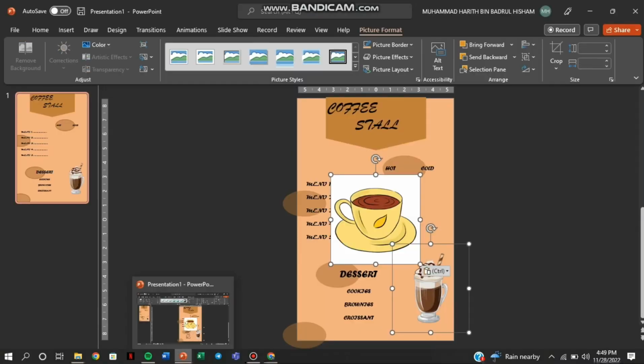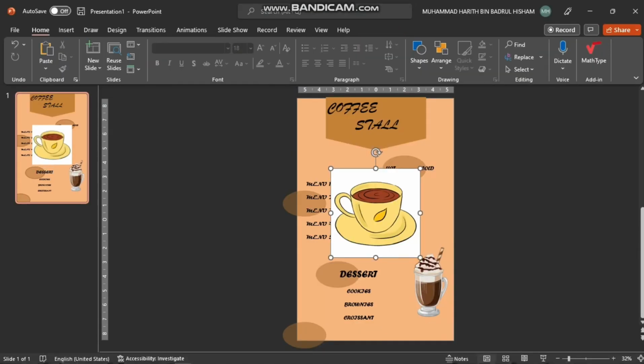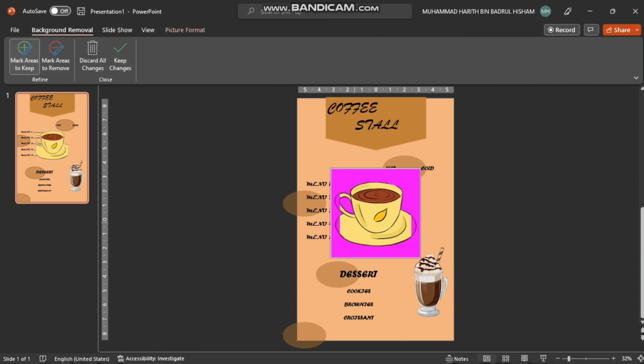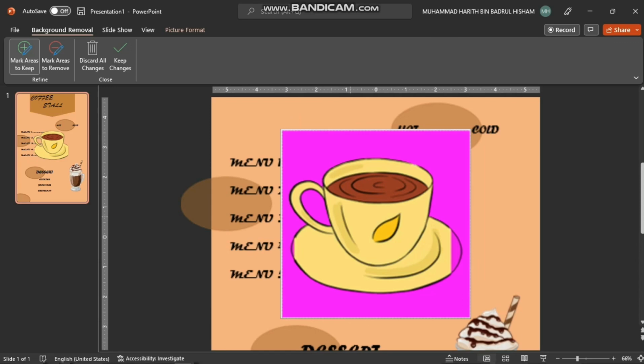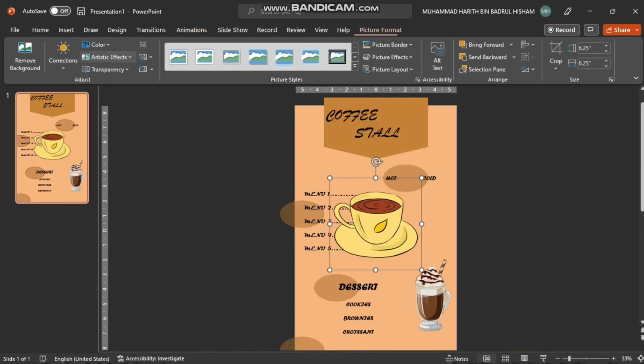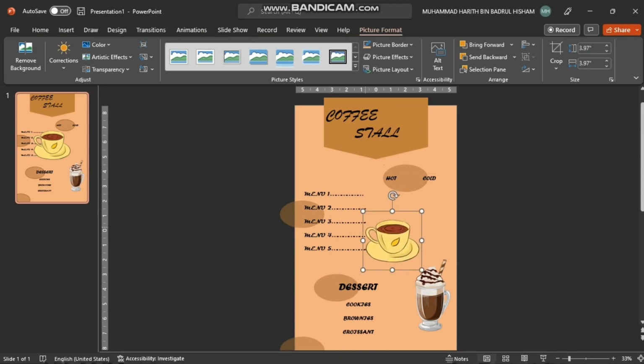Repeat the same way to find more pictures on Google. Paste it on Microsoft PowerPoint and press remove background. As you can see now, the background remover removes some part of the image. So you need to click on mark areas to keep, and click on the part you want to keep from being removed with the background. When you're satisfied with the changes, click on keep changes again to remove the background.